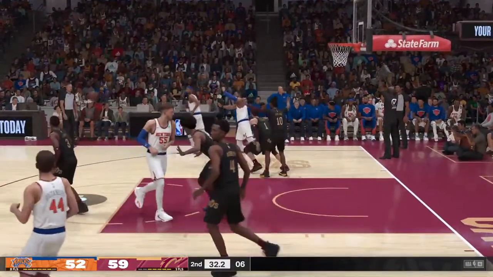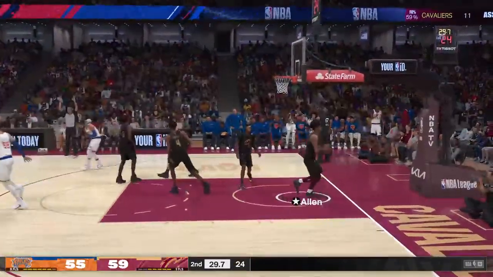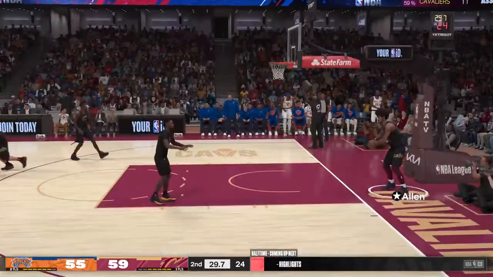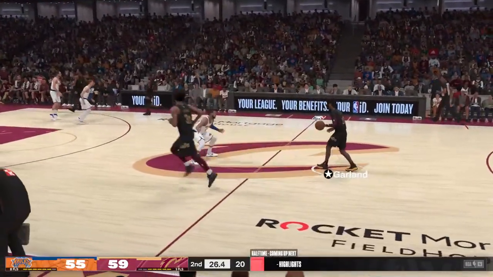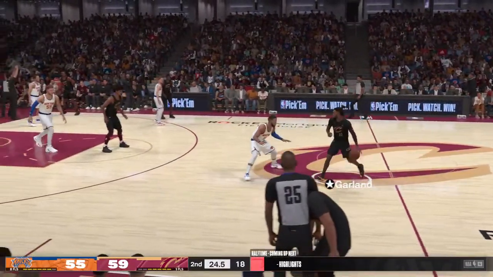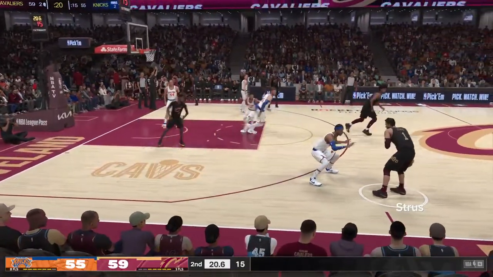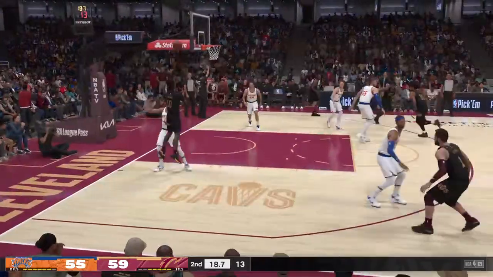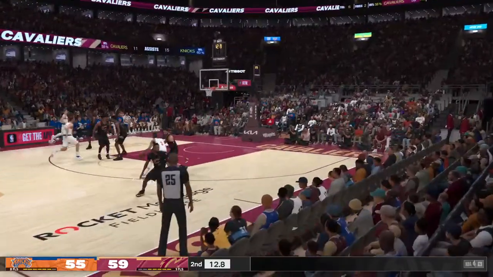34 seconds left in the second. Shot clock at 6. And the three-pointer goes. DiVincenzo's got 8 points. And a quick release from Dante there just in time so the defense had no shot at it. Garland, the pass to Strus. Back to Garland. The Knicks with the rebound. Hartenstein's got 9 rebounds now.